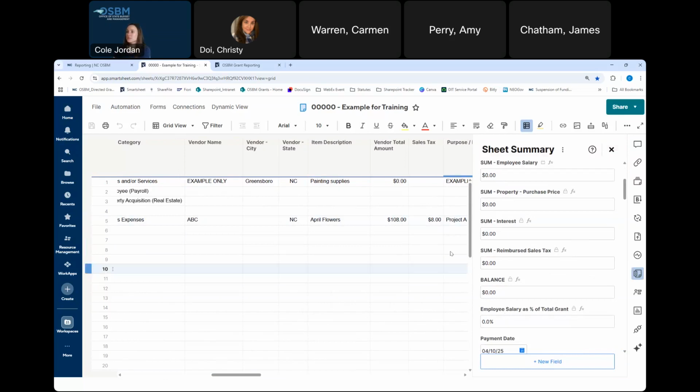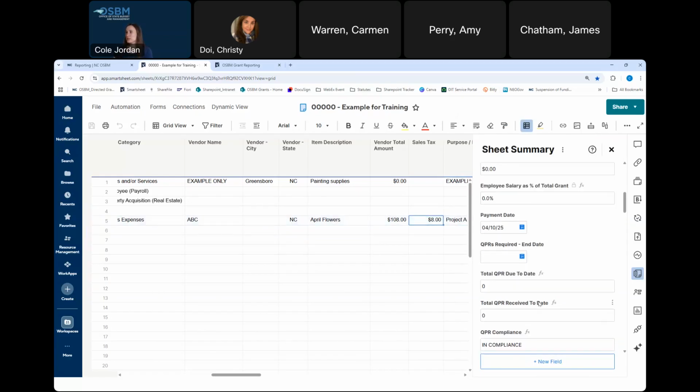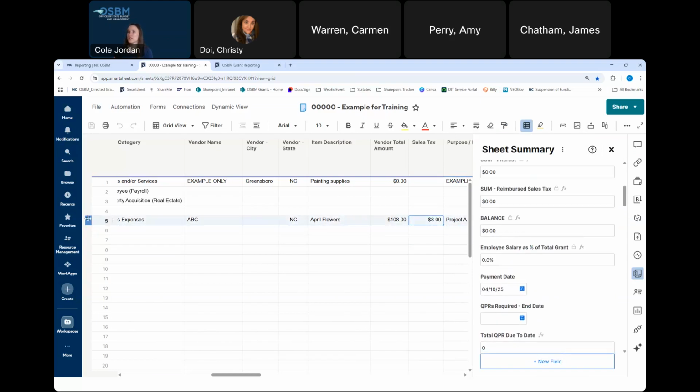What the system did is it subtracted that $8 that was included in the sales tax that was included in the vendor total, and it subtracted it out. So that means I've matched what my receipt says, but I've also indicated that this $8 was either not spent with state grant funds, or I'm covering that with additional expenses. So it correctly reflects the 0 balance. All right, so option 2.